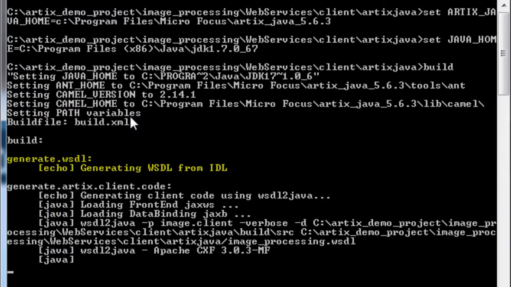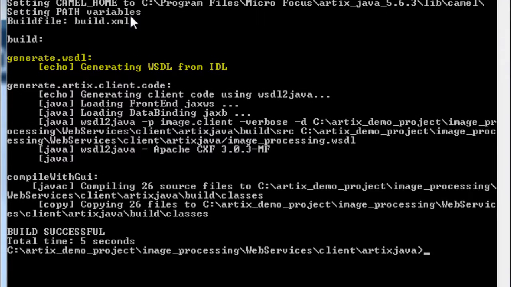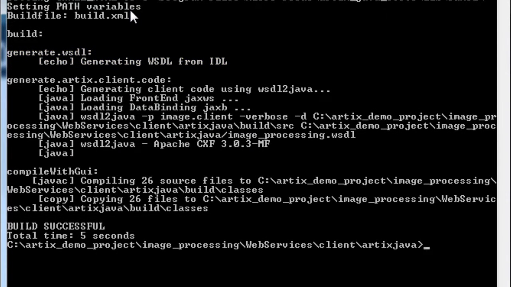So what's happening now is WSDL is being generated from our IDL. You would follow the same process for your IDL for your specific application. And after the WSDL is generated, this WSDL is then used to generate Artix Java Web Service client code. So let's take a quick look at the WSDL generated for us.